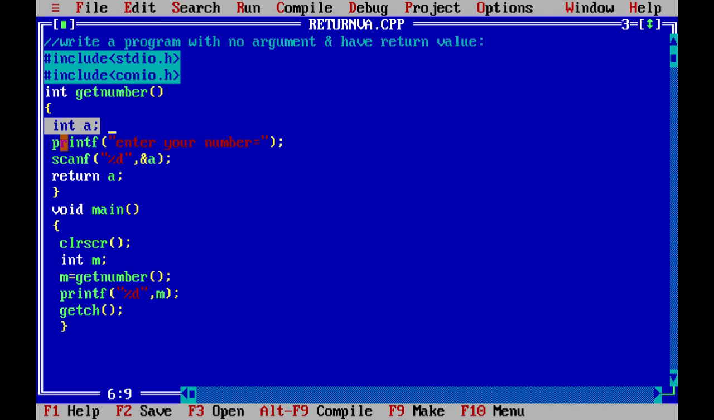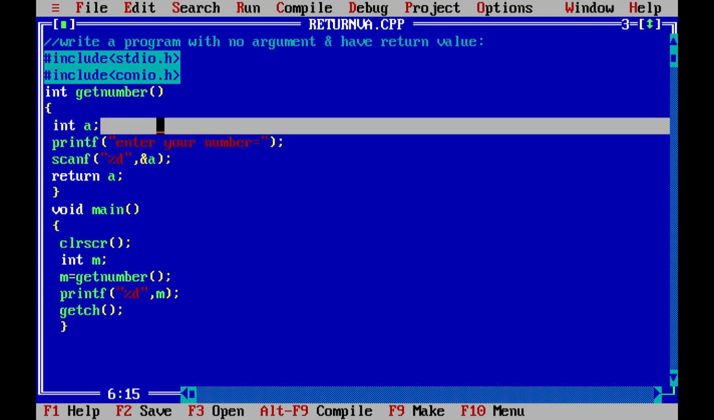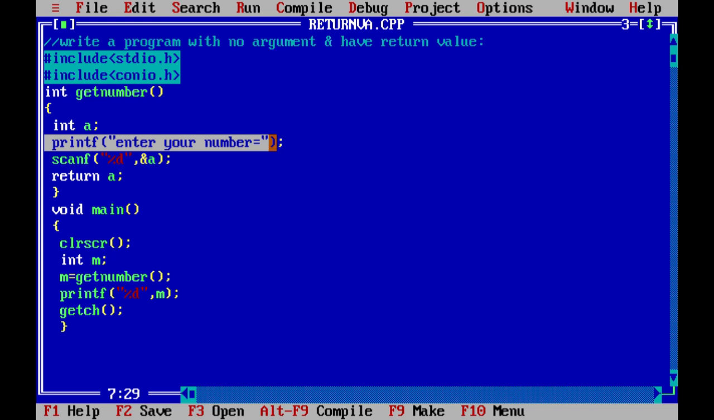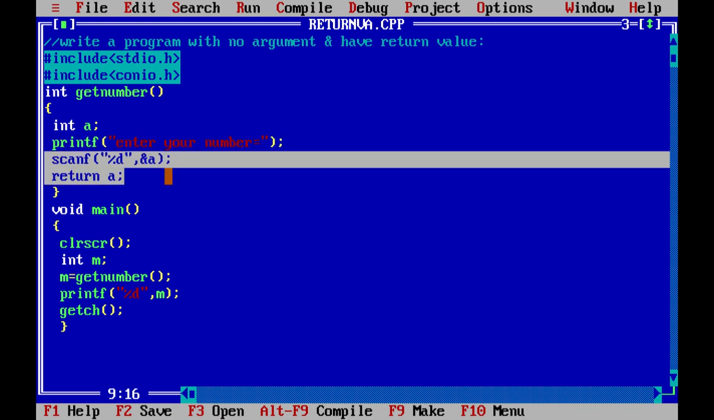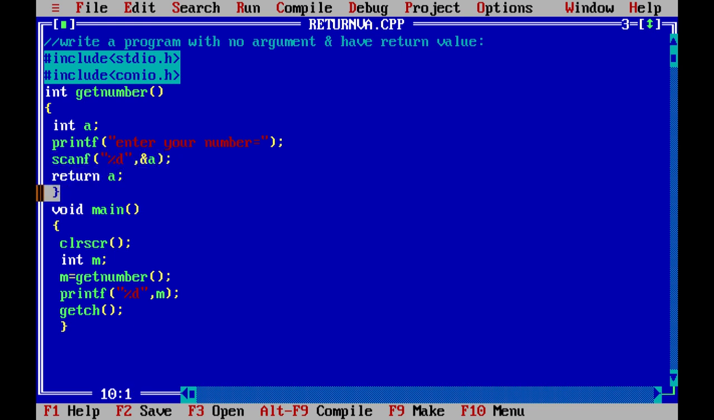Now the system asks the user to enter a value: enter your number. Whenever the user enters any number, it is assigned to my variable a. And then return a simply means printing that particular variable. So whatever the user types, the value of variable a is going to show in the output section. And at the end, here's the closing of my sub function.